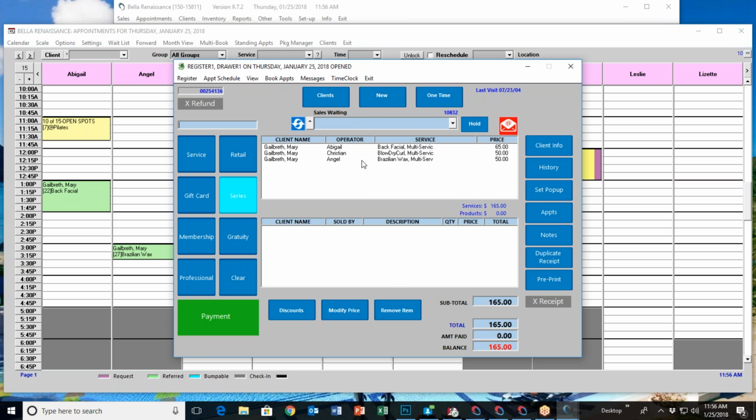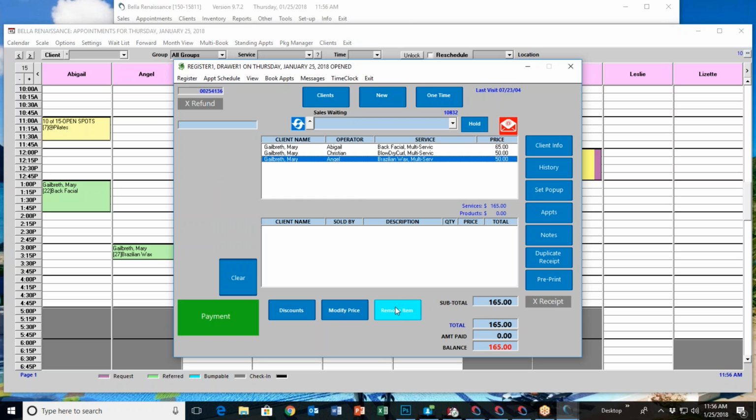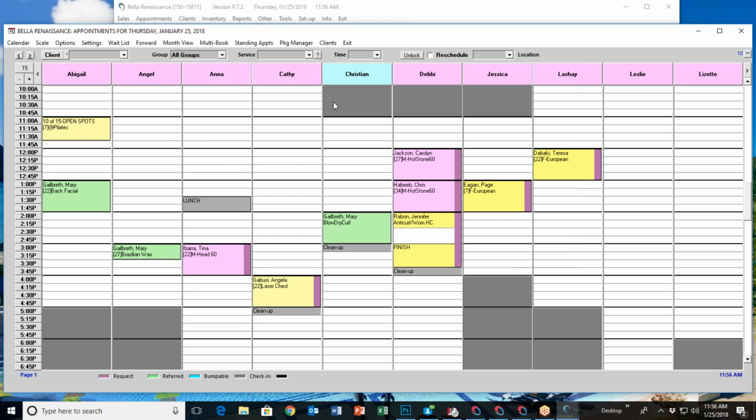Can I remove them? Yeah, I could remove a specific item off of this if she's only going to pay for 2 and then get the next one later on in the day, and then she'll pay for that one later. She can do that too. So let me go ahead and clear that. Now, that's one way to do it, right from the appointment book.